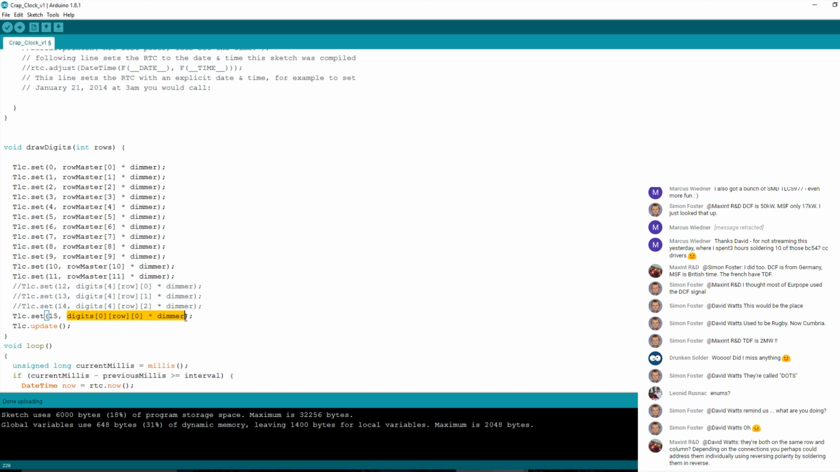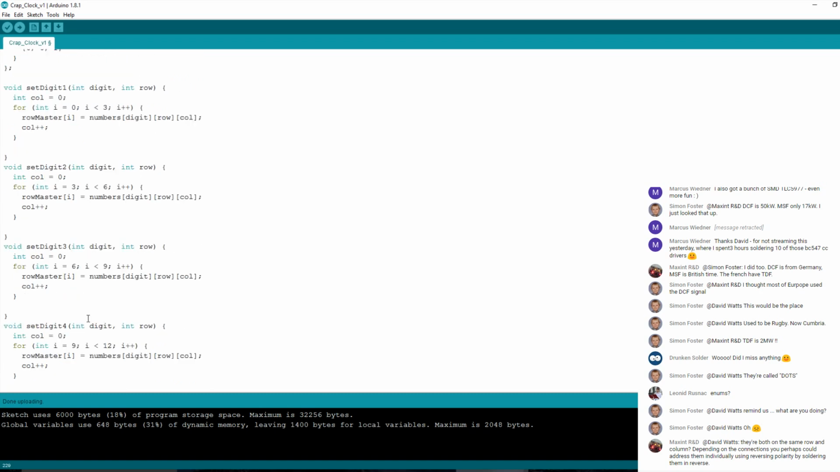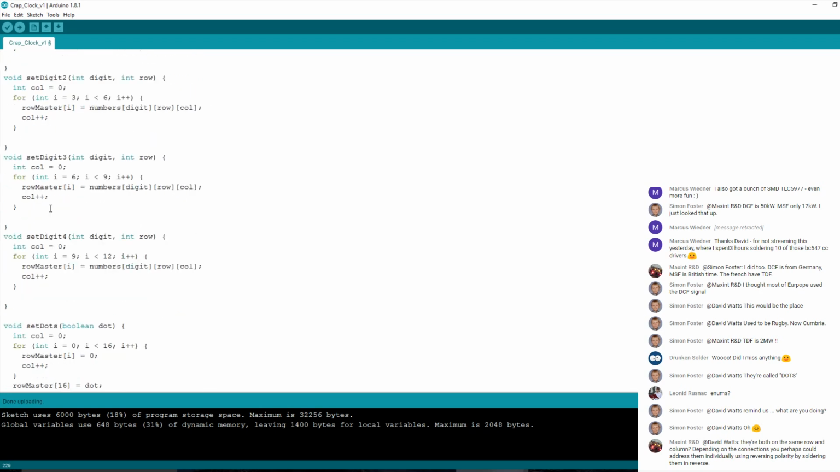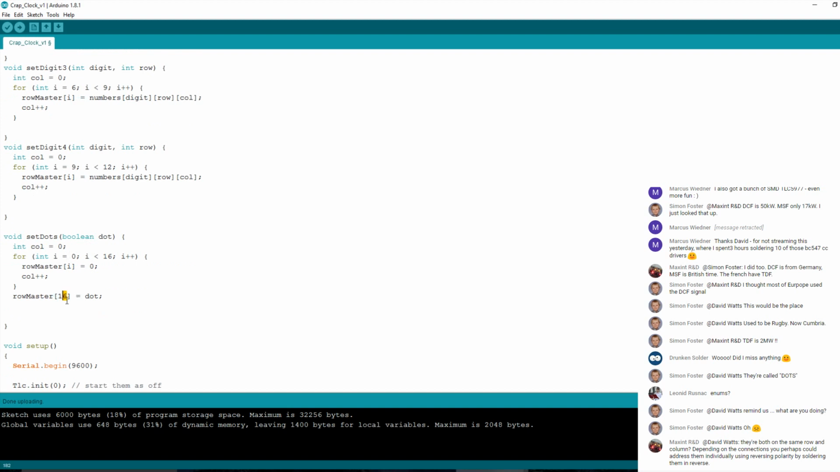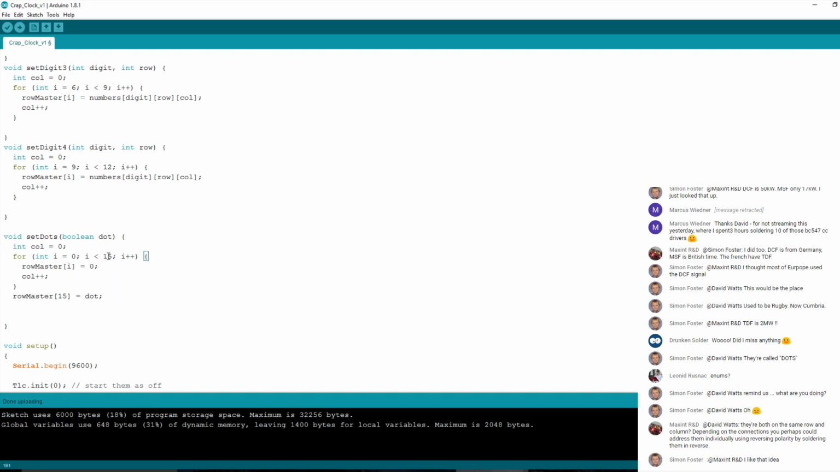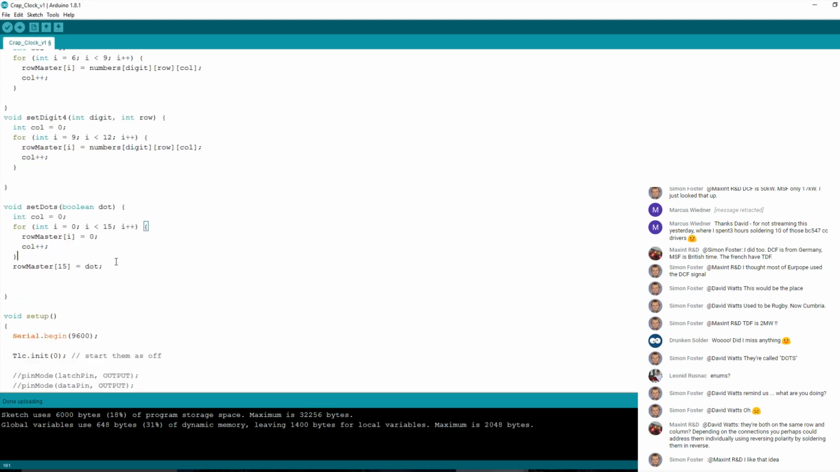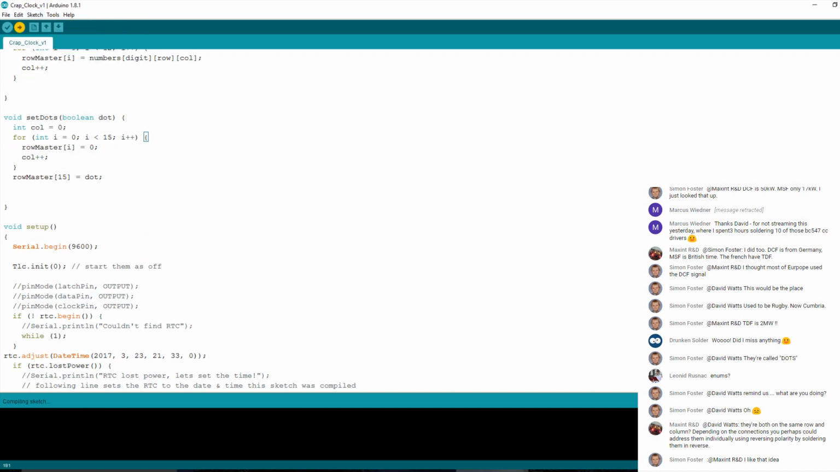And do we need that? Row master. 15, and we'll just change that to say 15 as well. I forgot that it starts at 0, so it's less than 15, I++. That's right, I think. Okay, hopefully that's right. So we'll upload using Programmer again.